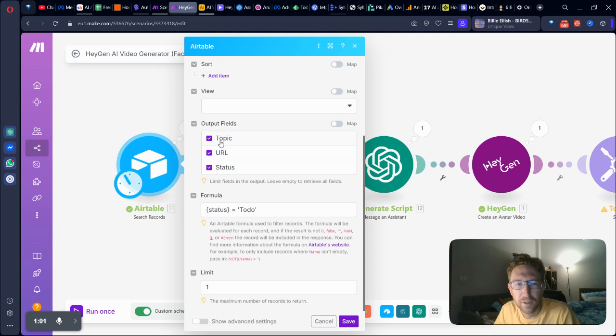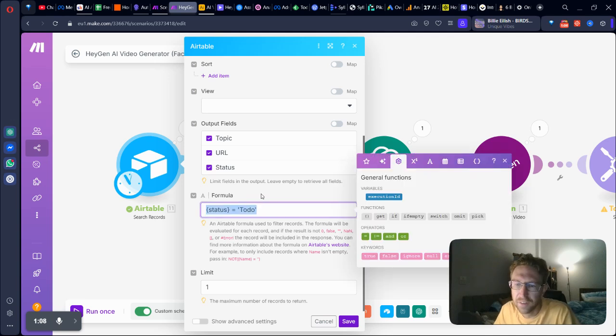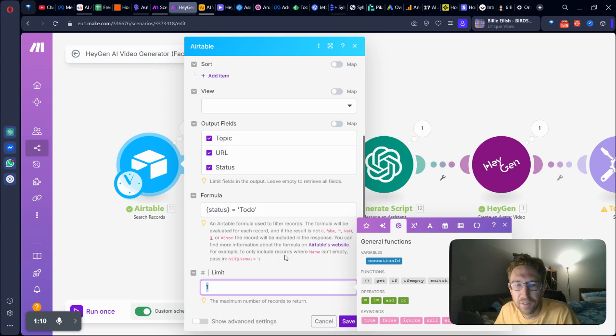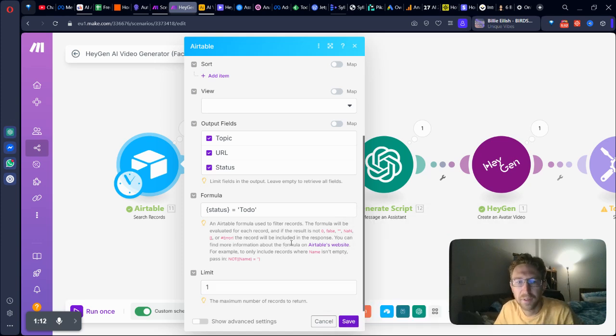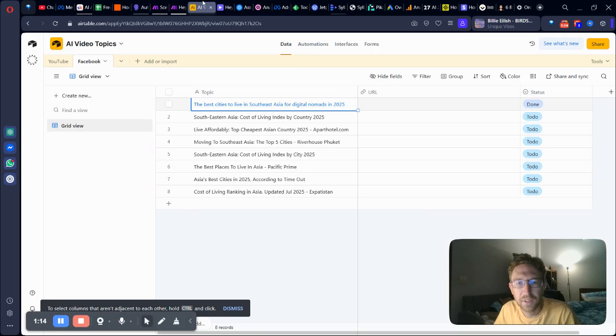And then select all of your output fields here. These are going to be outputted in JSON. And then for formula, I'm just saying status equals to do and limit is 1. So I only want to get 1 at a time to create the videos. I'll show you what the Airtable looks like.